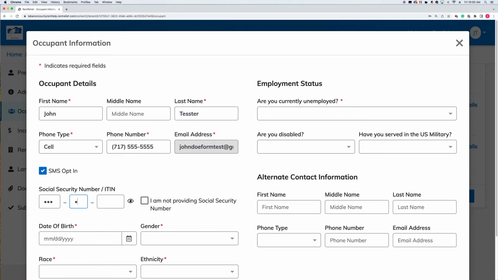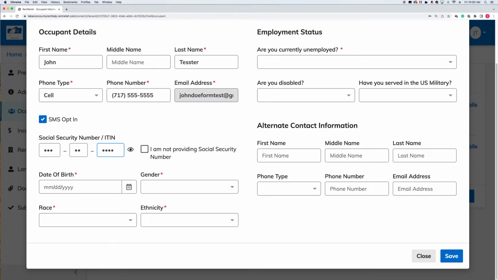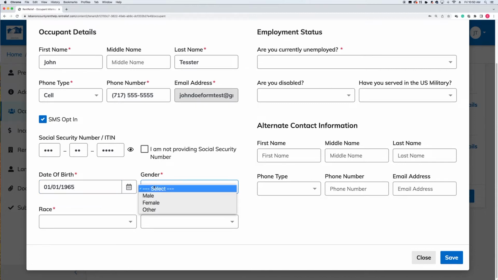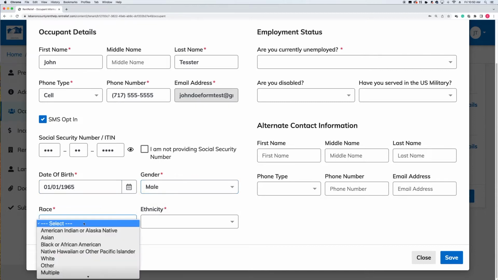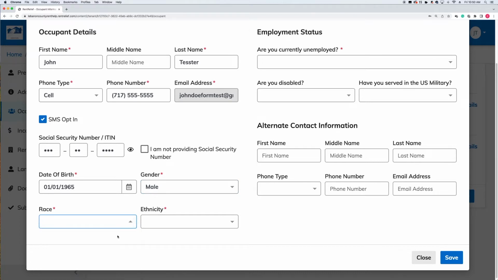Enter your 9-digit Social Security number or check the box if you do not provide one. Enter date of birth using a 2-digit month, 2-digit day, and 4-digit year. Select gender. Select race and ethnicity.